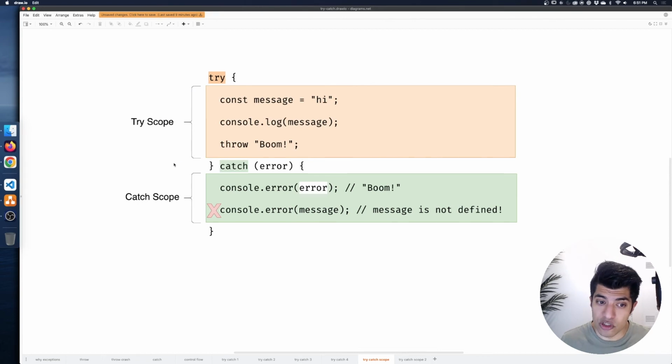It's going to look for the catch block, which is right here, which we do have, so our code is not going to crash. And we're going to come down here. We're going to log out the error, which is boom. So that's fantastic. No issues there. But then we're going to try to console error the actual message, right? This message, which is the variable message, is up here in the try block. Okay, so I want to show you what happens.